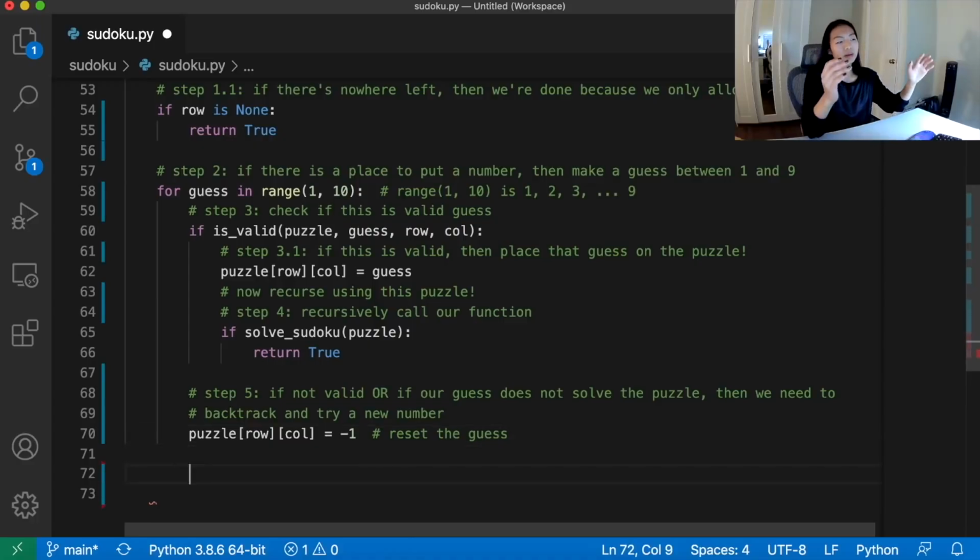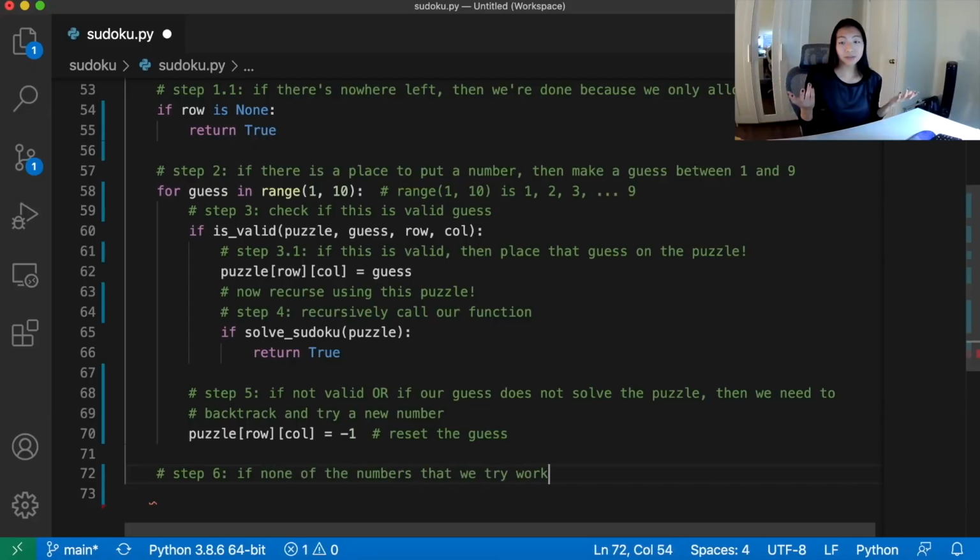And now you can imagine this for loop is going to go over all the possible values, 1, 2, 3, 4, 5, 6, 7, 8, 9, for every single empty spot along this entire puzzle, right? So that means we're literally trying every single possible combination for the Sudoku. So in our last step, if we've tried every single combination possible and none of them work, then that means that we actually can't find a solution. So this puzzle is unsolvable. And then we're going to return false.